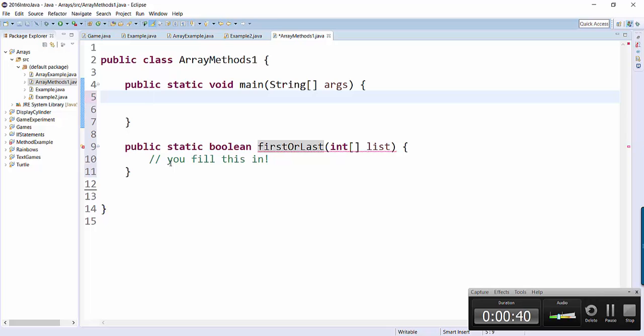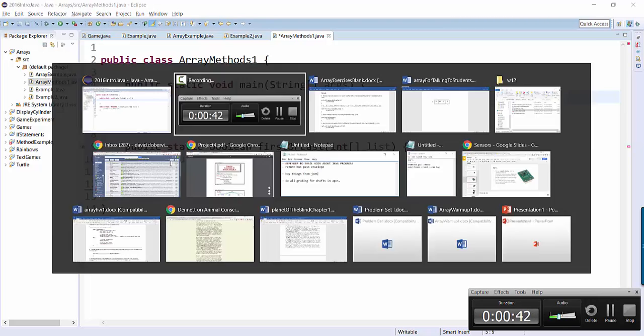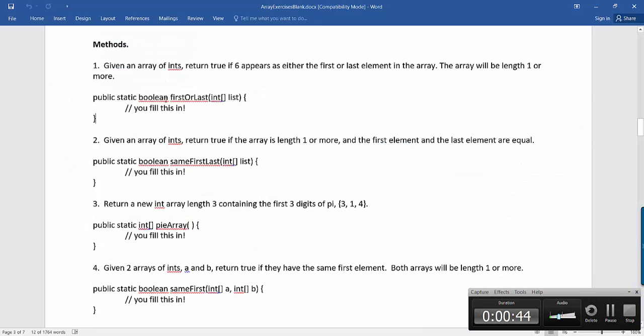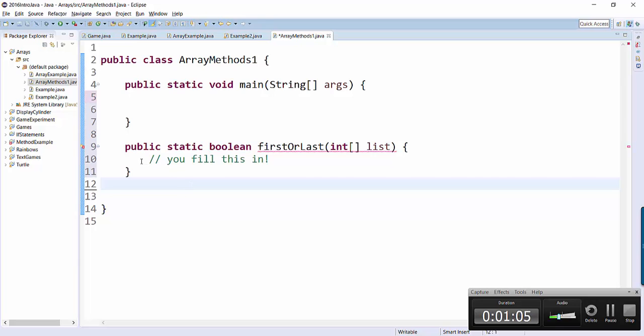Okay, well, before I can do anything, I want to understand what it's supposed to do. So let's go back. It says given an array of ints. So given, that means that's the input. So it's going to give me an array of integers as input, and I'm going to give as output the value true if 6 is either the first thing or the last thing in the array.